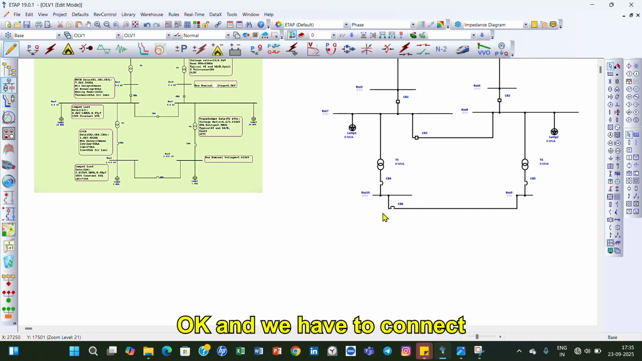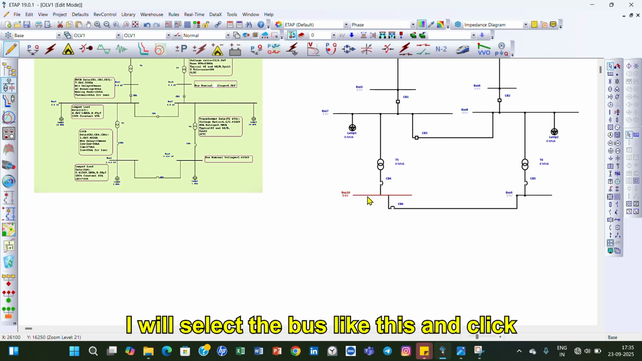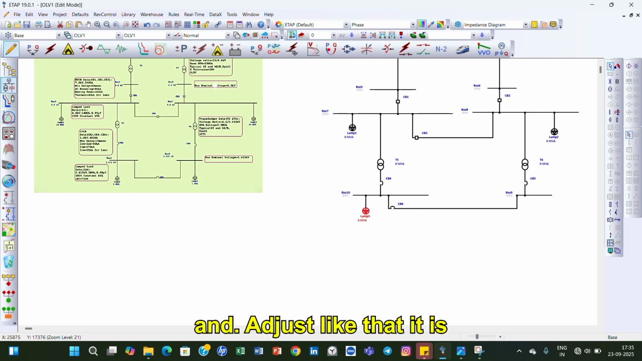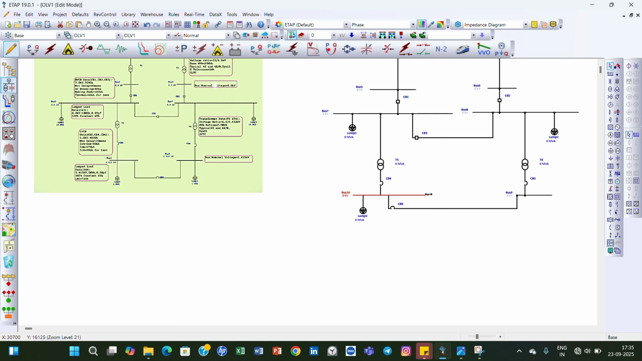Okay, and we have to connect two loads here onto these two buses. So for that I will select the bus like this and click the lumped load and adjust like that. It is always placing on the right side.